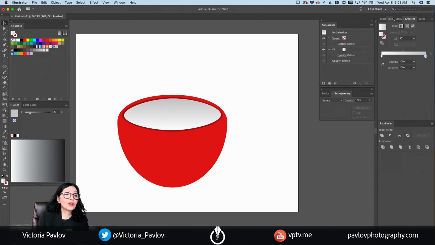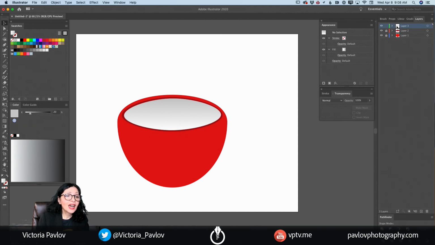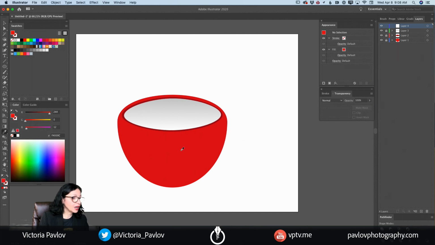And I will lock my layer. Yes, guys, I will lock my layer just in case. I advise you to do the same. I will create a new empty layer. I will pick a color out of my main cup color. I will switch to the curvature tool, and I will create my cup handle just like this. Again, guys, you can use your imagination, or you can use a reference image. It's up to you.